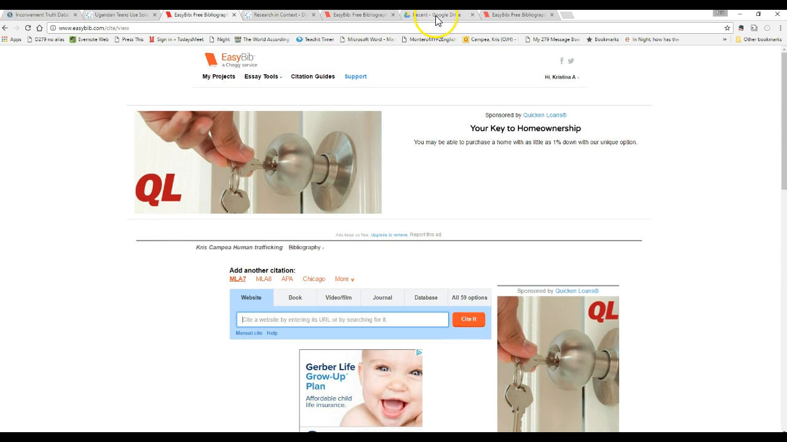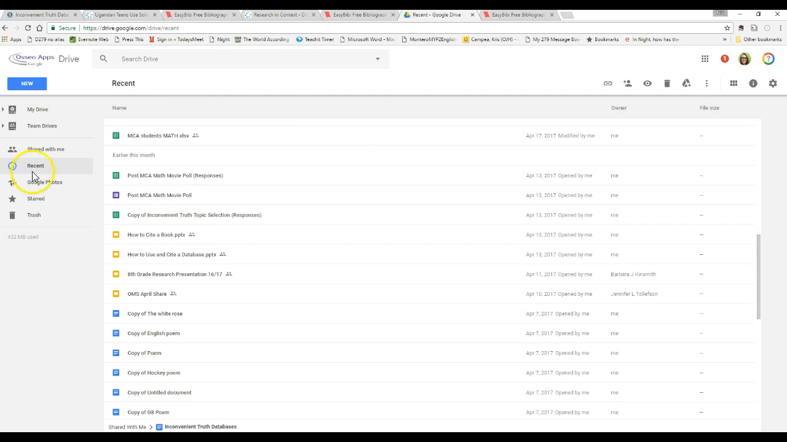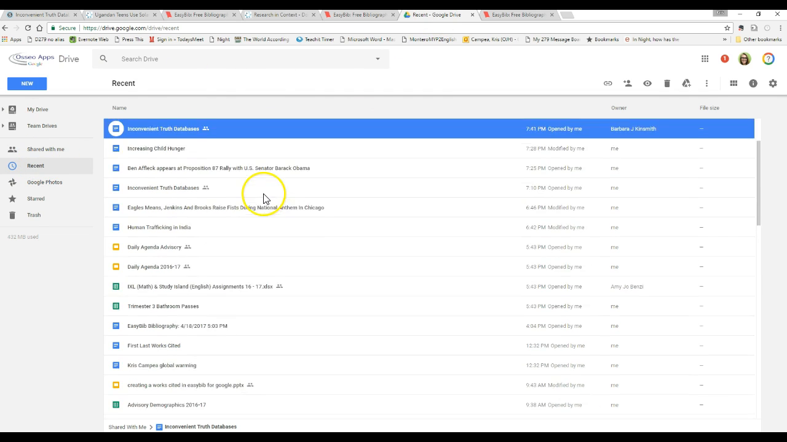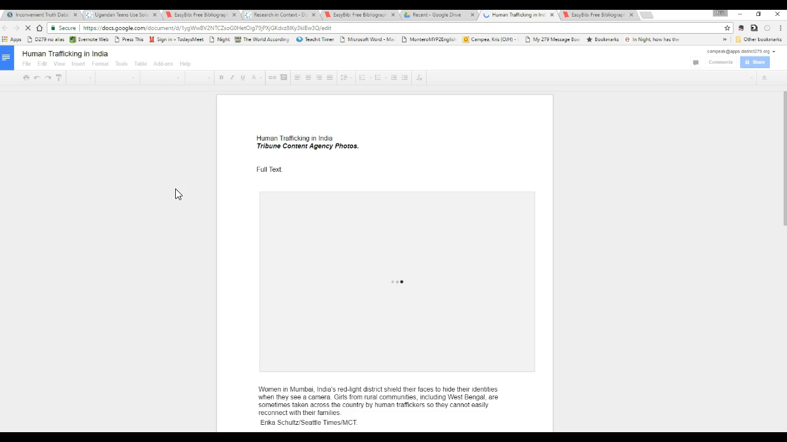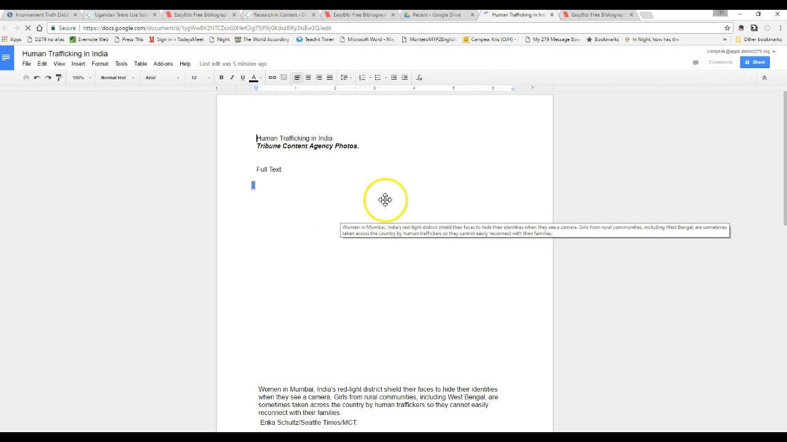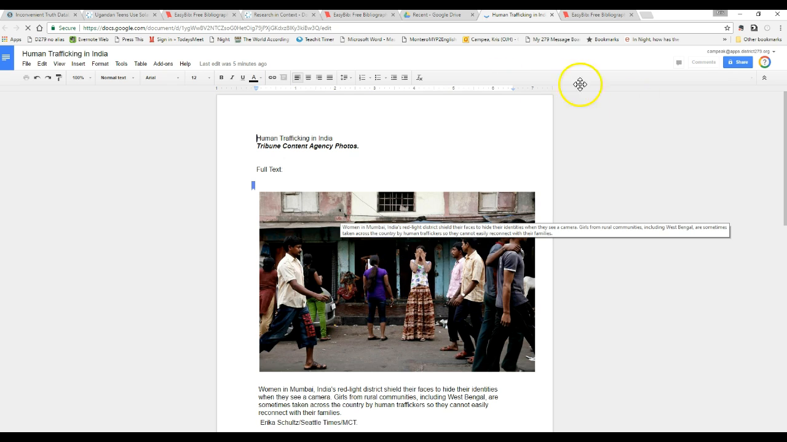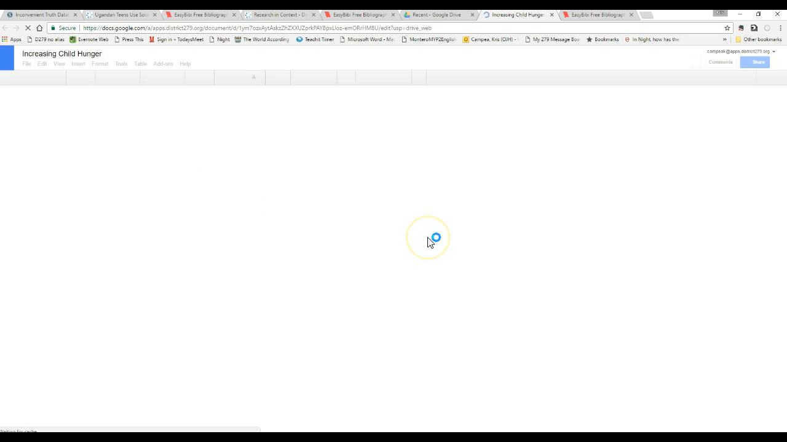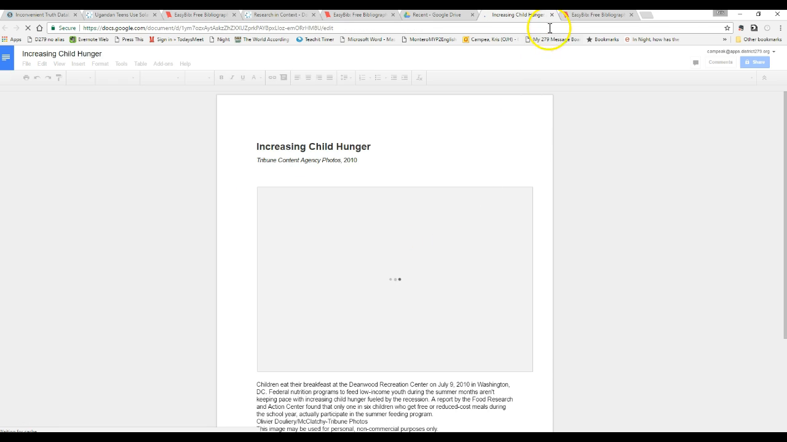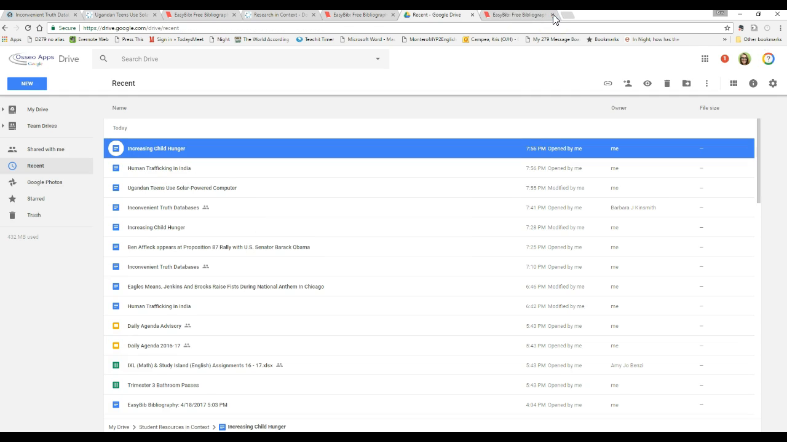Now, if I go to my Google Drive tab, you'll see I have my Recent folder is selected. Here's my human trafficking in India document, and this is going to open up as a Google Doc. So now what I can do is I can print this picture so that I have it for my poster. Or increasing child hunger, here's my picture so that I can print it for my poster. And I don't have to worry about copyright. It's attributed the way it is supposed to be.